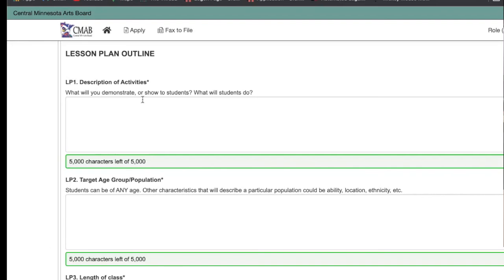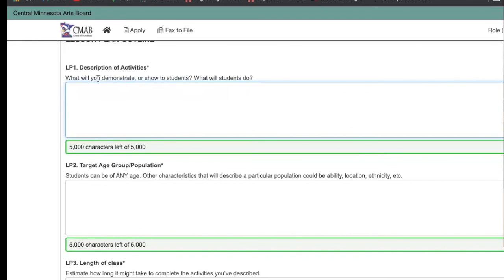So obviously we're starting with, what are you teaching? It doesn't have to be really elaborate. It could be something simple or rudimentary. It could be something that you already do. So what are you doing? And then what are students going to be doing?